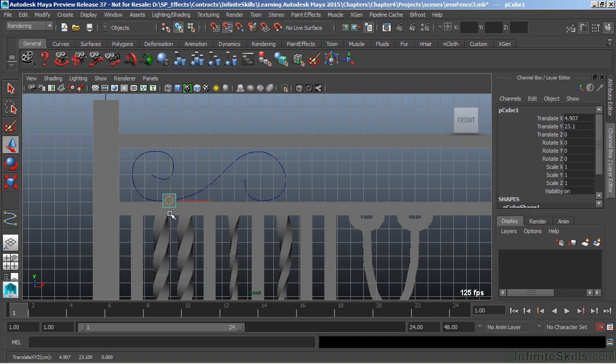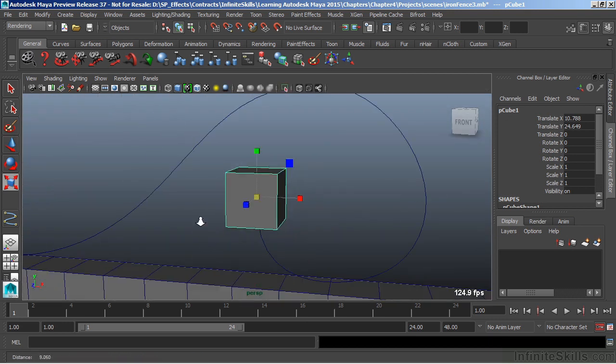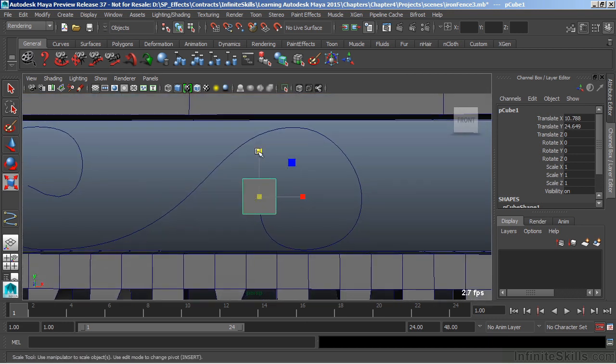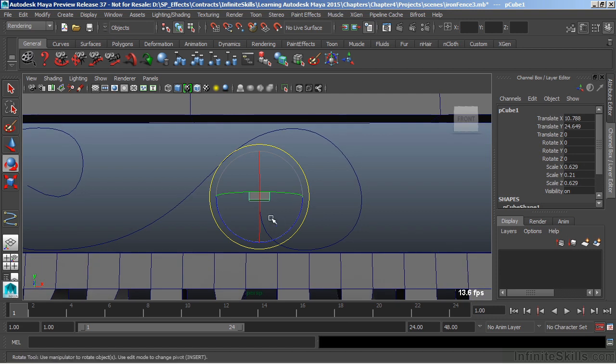And I can drag it anywhere along that curve. And I just want to bring it right up to the top there. Let's switch over and go into a perspective view here. And we want to align this cube. So I'm just going to scale it. We'll make it a little bit smaller. And I would rotate it as well so that it is going in the direction of my curve.